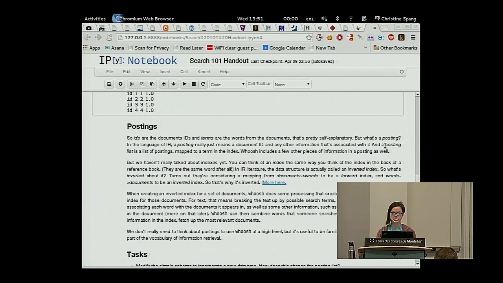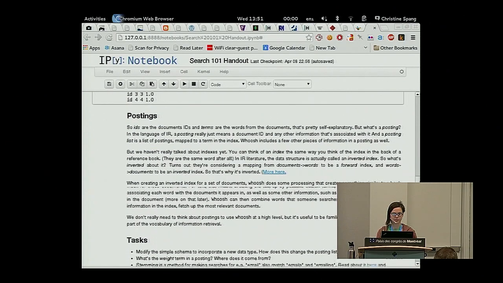Another term you'll want to know is a posting list, which is basically just the entire index, or a subset of the index. It's just a set of postings. So a posting is just an entry in the index, pretty much.